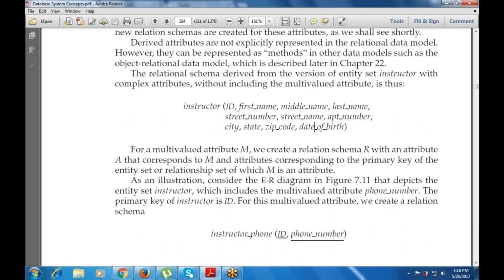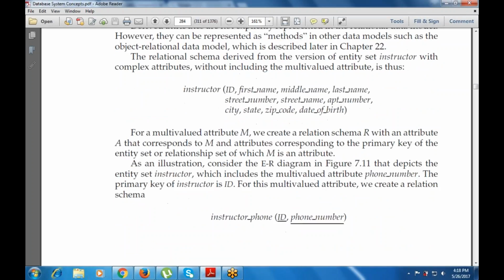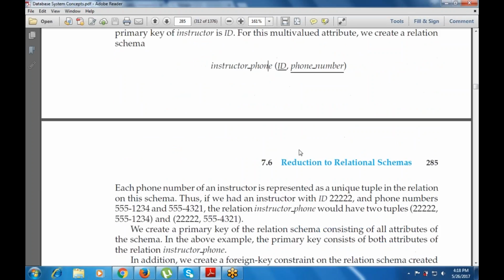Then for this multi-valued attribute, we create a relation schema. So this is the instructor phone, with ID and phone number, and each phone number of an instructor is represented as a unique tuple in the relation on the schema. Therefore, we have an instructor with the ID 22222 and phone numbers 555-1234 and 555-4231. So the relation schema has two tuples: 22222 555-1234 and 22222 555-4231.